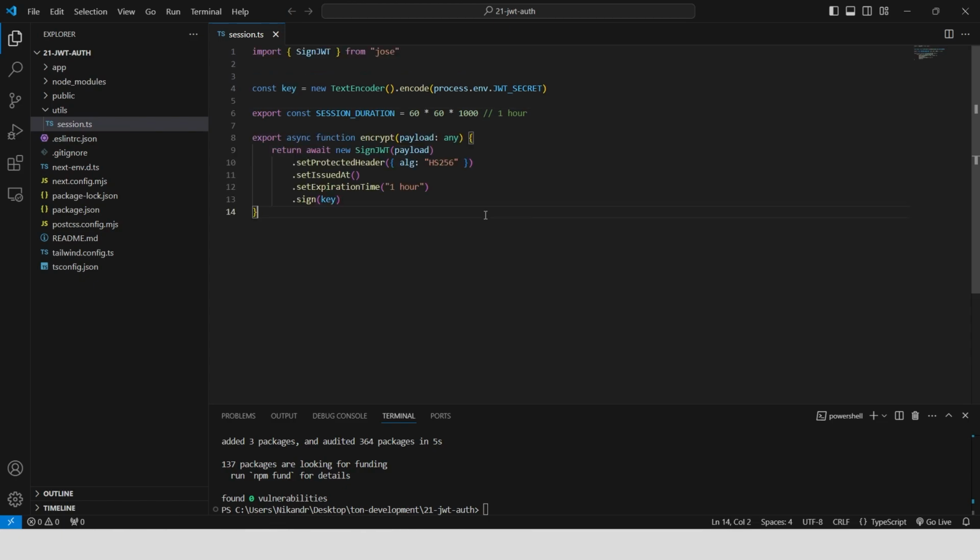Create an asynchronous function named encrypt that takes a payload as an argument. This function uses the SignJWT class from the Jose library to create a new JWT token with the following properties. Sets the protected header with the algorithm HS256, sets the issued at time to the current time, sets the expiration time to 1 hour, signs the token using the predefined key. The function returns the signed JWT token.